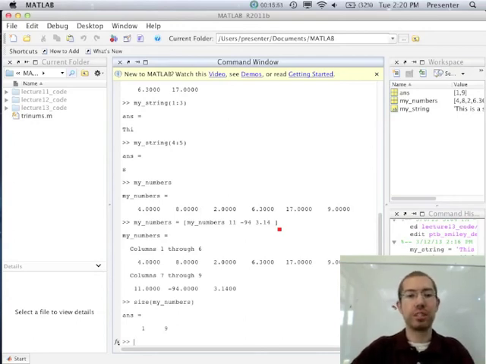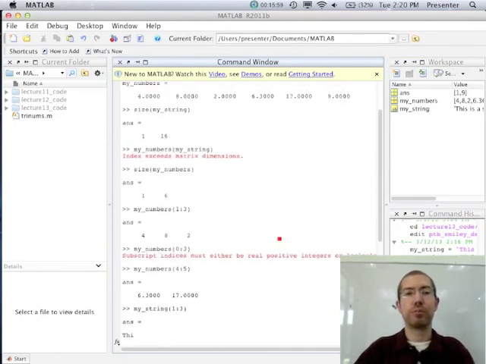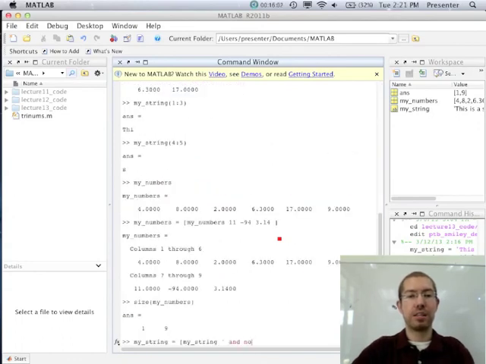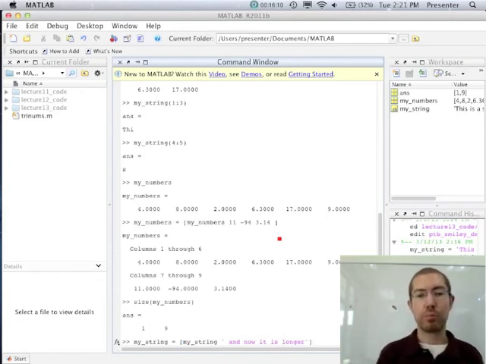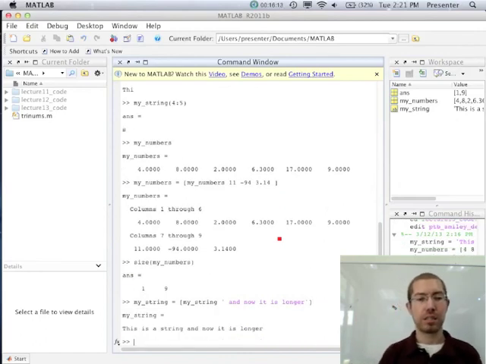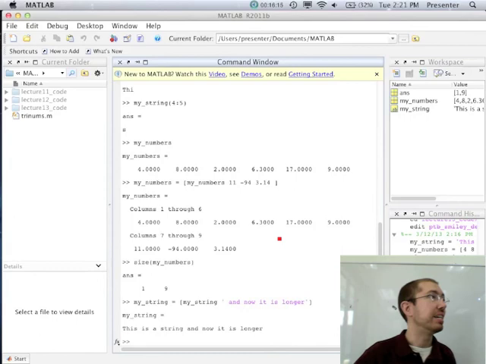So if you want to join two strings together, you can say my string equals my string. What was it before? This is a string. And now it is longer. So what I've done is I've just enclosed my string and another string in square brackets. And now my string says this is a string and now it is longer. So again, we use that same kind of matrix style notation to both join together numerical values into a larger matrix and to join string or character values into a longer string matrix.